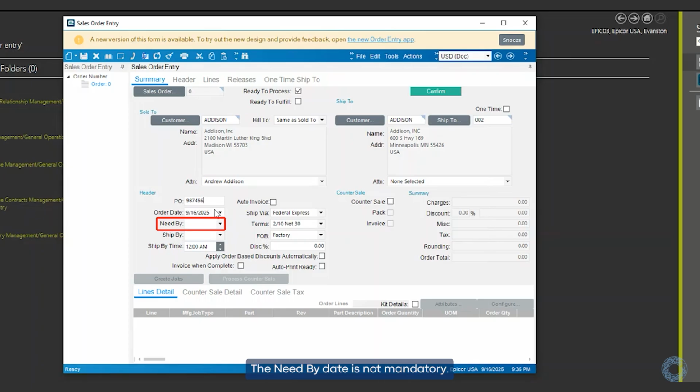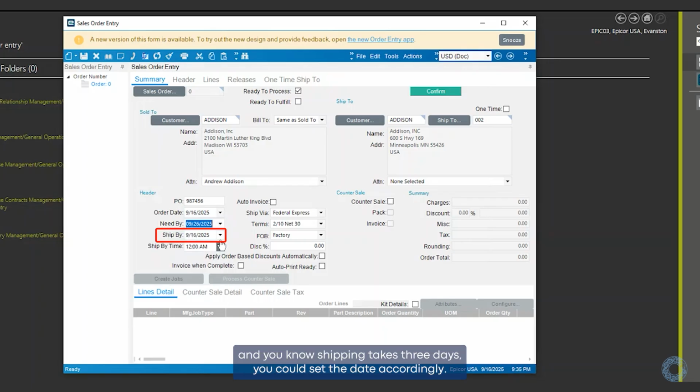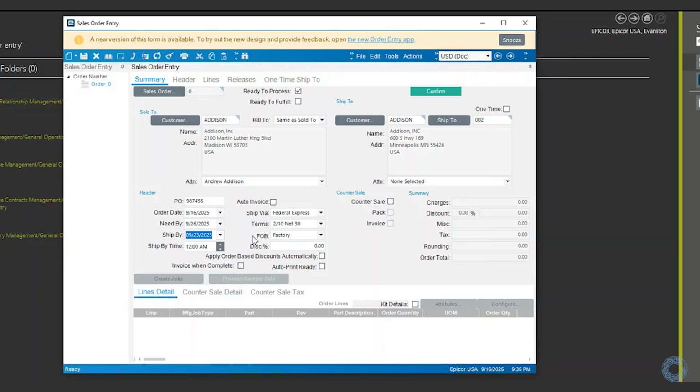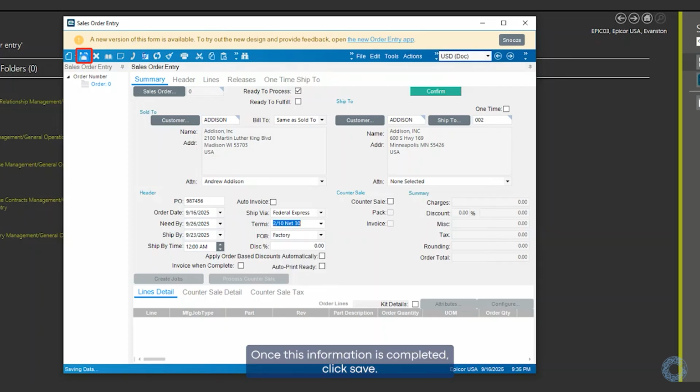The need by date is not mandatory. For example, if the customer needs the items on September 26th and you know shipping takes 3 days, you could set the date accordingly. You can also specify a shipping time if required. If you work with a specific shipping company or the client has any preference, you can also define it here. And here the payment terms such as credit terms or discounts. Once this information is completed, click Save.